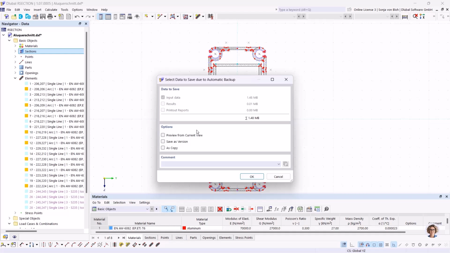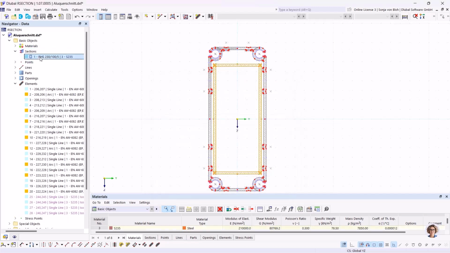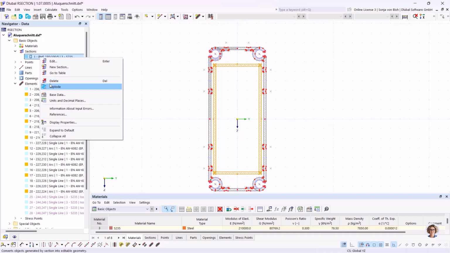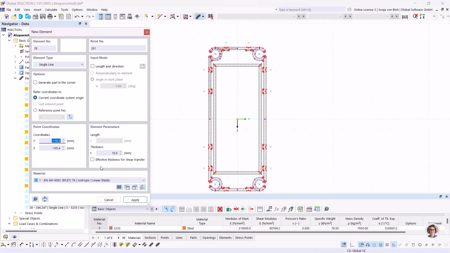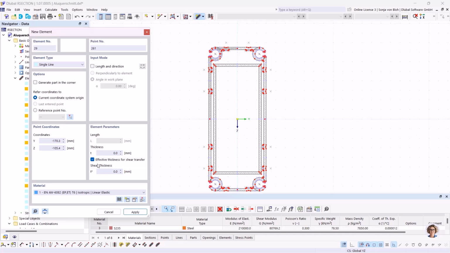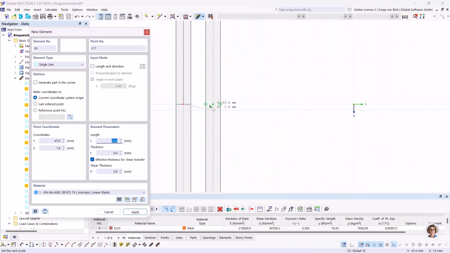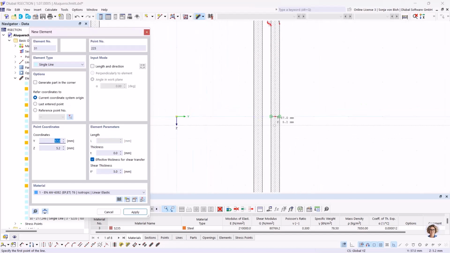In order to connect the two cross sections, I have to explode the cross section into its individual objects. To do this, I choose here this cross section and choose here this function explode. I create the connection between the two cross sections using an element with a 0 thickness. To do this, I open here this function new element, define a thickness of 0 millimeter, and I have to define also an effective thickness for shear transfer, and this will be 5 millimeters. Then I create the two elements.